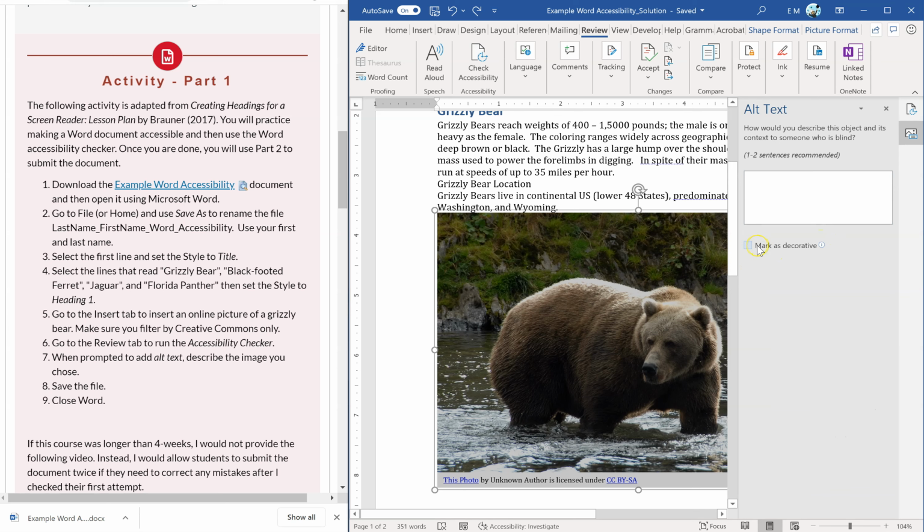Now you have this option, add as decorative. You usually don't want to use that. If your image conveys any kind of meaning, right, then we don't want to click this. This is reserved for designs or shapes that have no additional information added to our artwork. So for this, I might say a grizzly bear wading through a river. So I'm describing what I'm seeing, and then now it should be good.